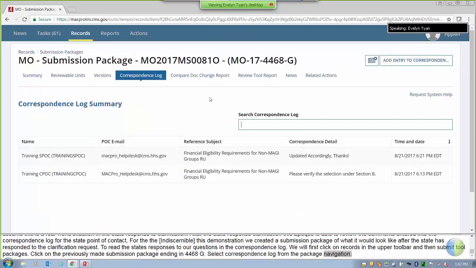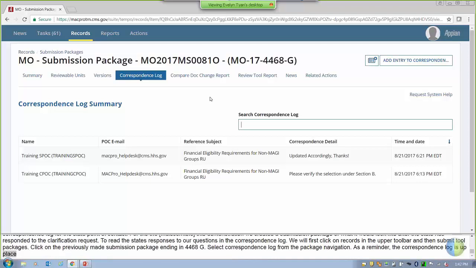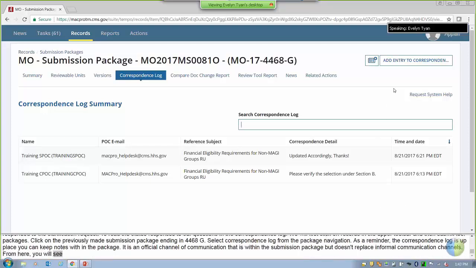As a reminder, the Correspondence Log is a place that you can keep notes within the package. It is an official channel of communication that is saved within the submission package, but it doesn't replace informal communication channels. From here, you will see the comments entered by the state point of contact. You may add an entry by selecting Add Entry to Correspondence Log in the upper right corner.